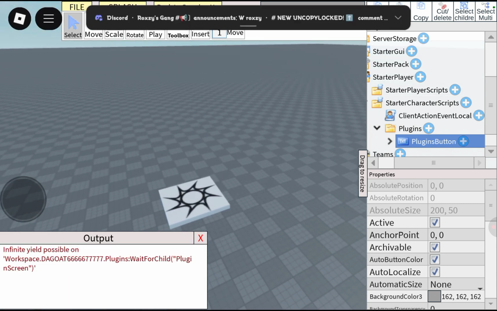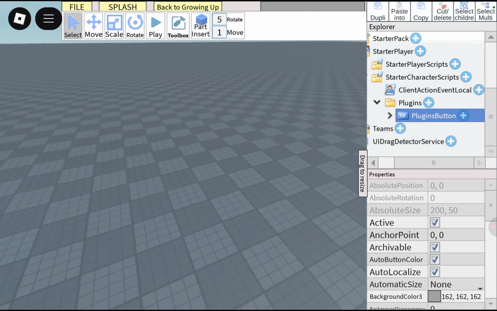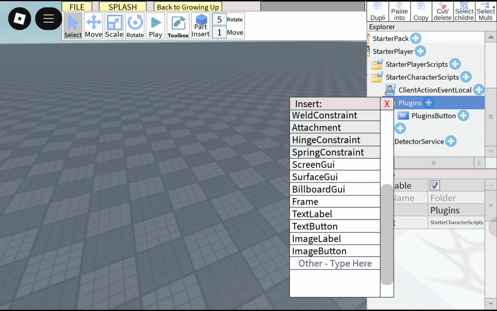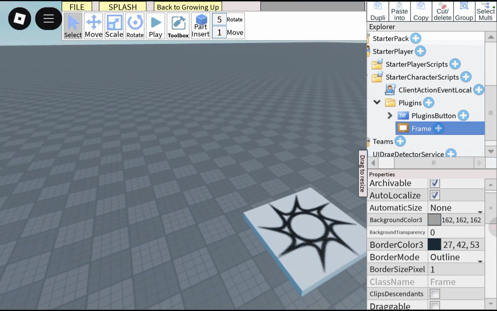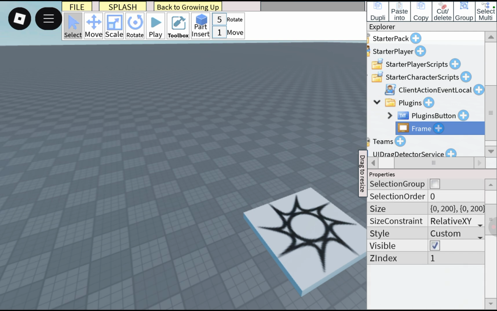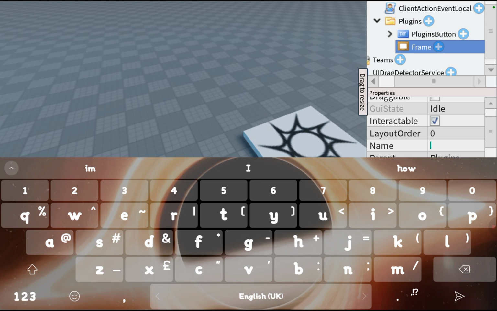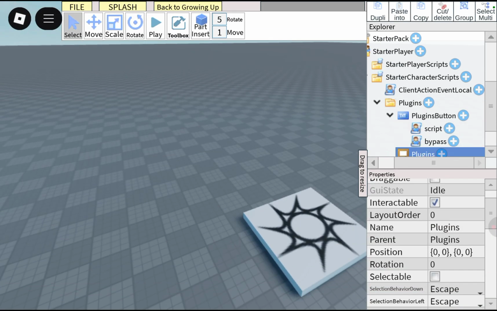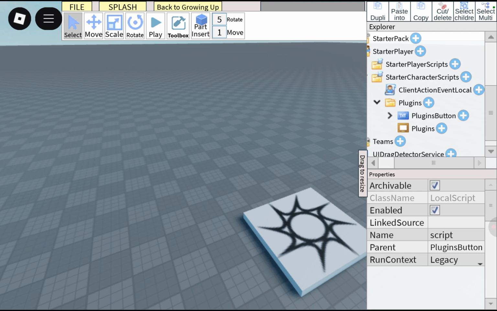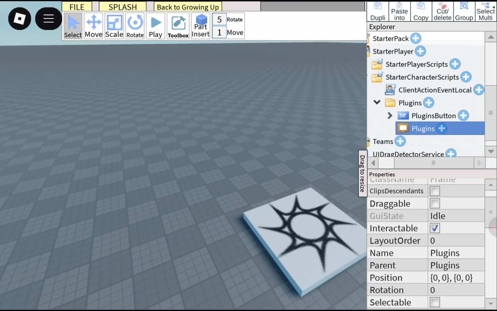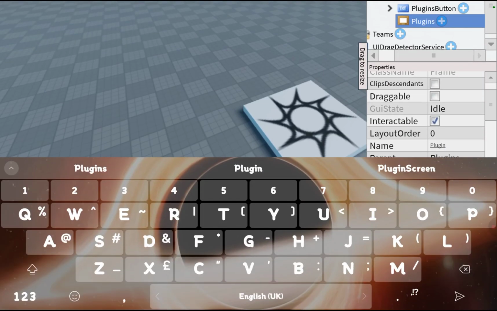And then we're going to click on Plugins and add in a frame. We're going to rename the frame to PluginScreen, exactly like this.